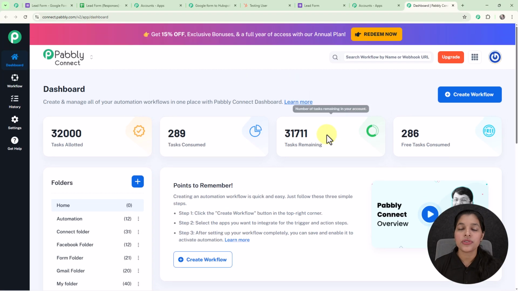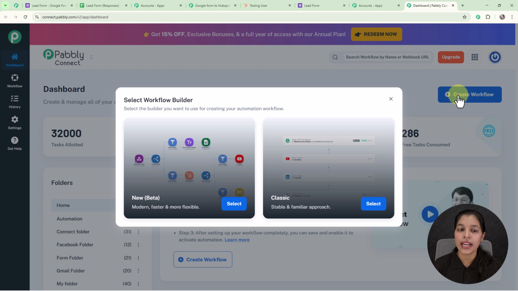And now I am going to create a workflow. For that you simply have to click over this create workflow button, and here you will get the option for selecting the workflow builder. Here we are getting two workflow builders, that is beta, which is modern, faster and more flexible, and the other workflow builder is classic, which will provide you a stable and familiar approach. Here I am going to use this newly launched workflow builder beta.